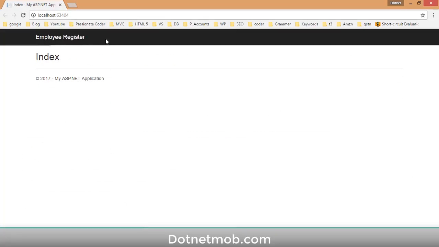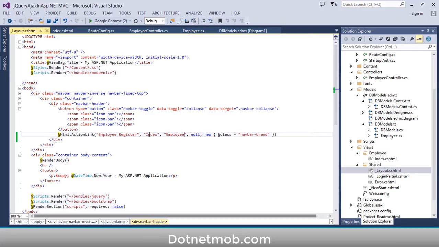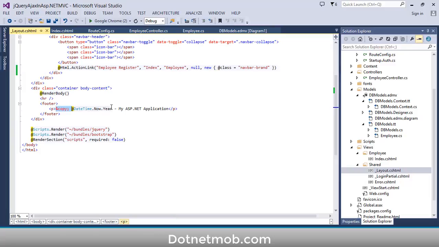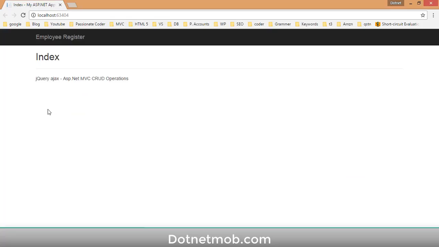So here we have removed all of the default navigation menu, and here we have changed the application name as employee register. And I want to change this footer as jQuery Ajax ASP.NET MVC CRUD operations. So that we can do here. Let me save this and reload this page here. All set. Now we can start with index view.